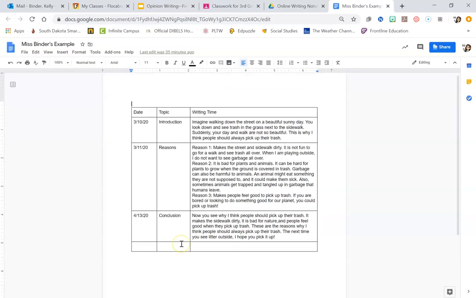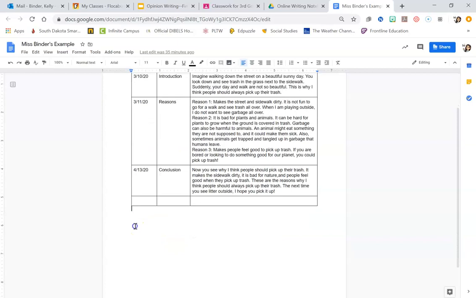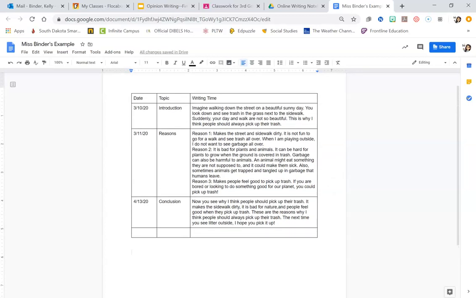Now what I want you to do today is put our introduction, our reasons, and our conclusion all together. So click down below the table, so you're not typing in any boxes. Below your last row, enter down once or twice to give you a little bit of space, and you're just going to type, copying down your introduction. Remember, for a paragraph you're going to want to indent, or you can put spaces in between your paragraphs. I'm going to click tab to indent, and I'm going to start.